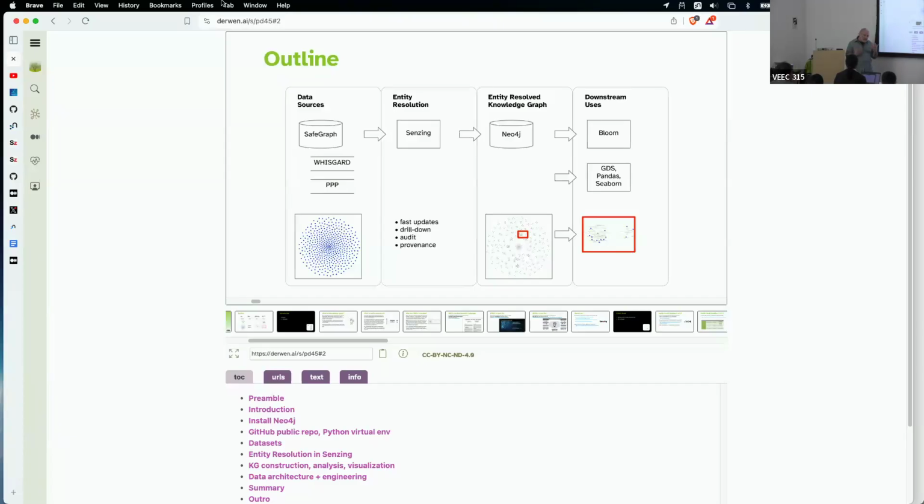And what we're going to do is build a knowledge graph out of that. But one of the key problems is that there are slight differences in the names and in the addresses. Some of the records are wrong. If it's government data, there's probably some bad data in there, right? And boy, have I been through that.